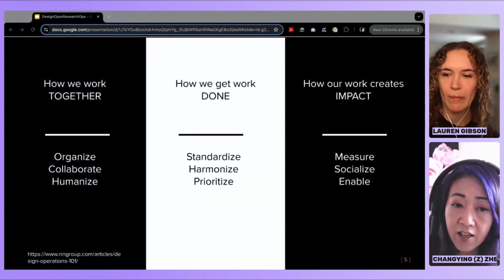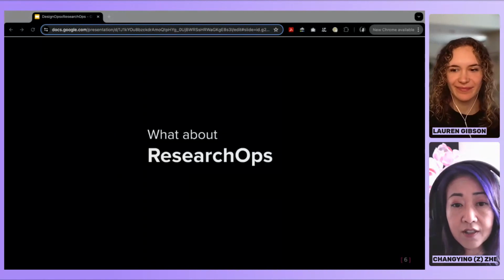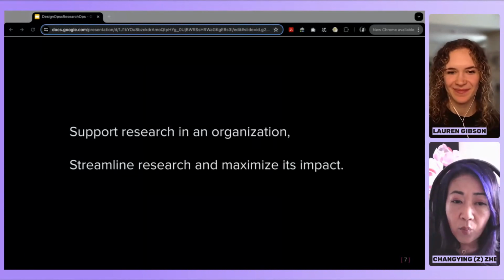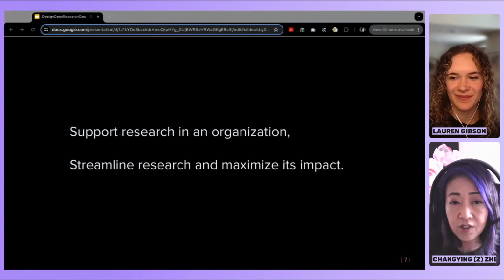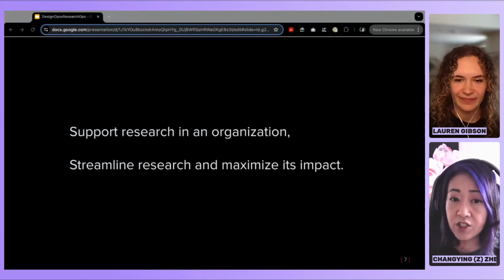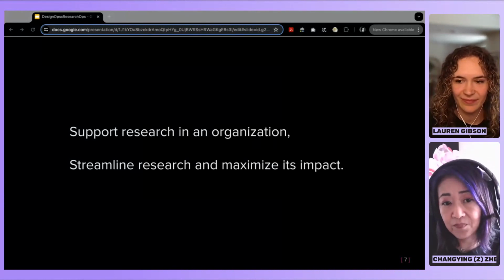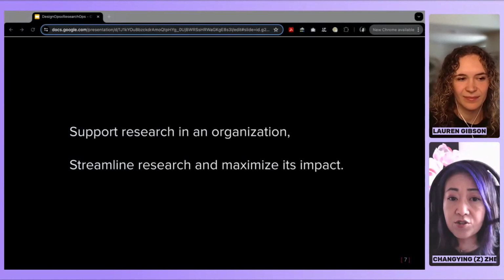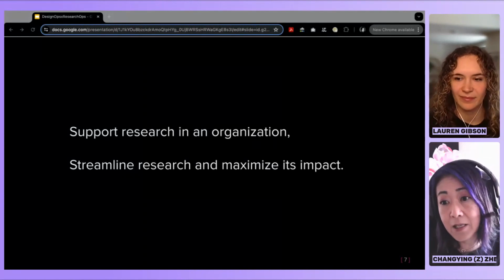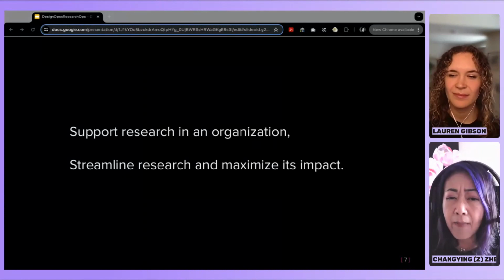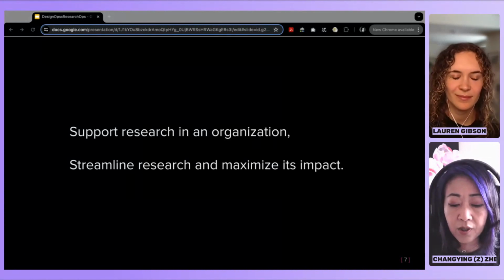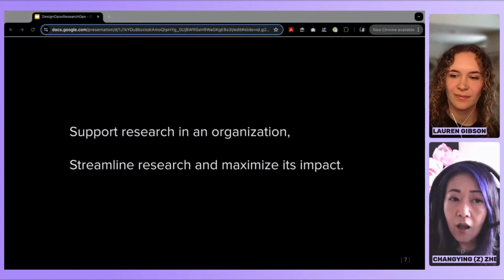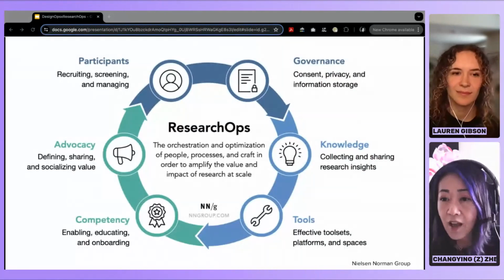And as part of today's AMA, we also want to focus a little bit on research ops, right? So what is research ops? What I'm thinking right now is that research ops is about supporting research in any organization. The role of research ops is to streamline research and maximize its impact, very similar to design ops. That's really important. A lot of the time when we think about research ops, we tend to think about panel recruiting, right? That's what's on top of your mind.